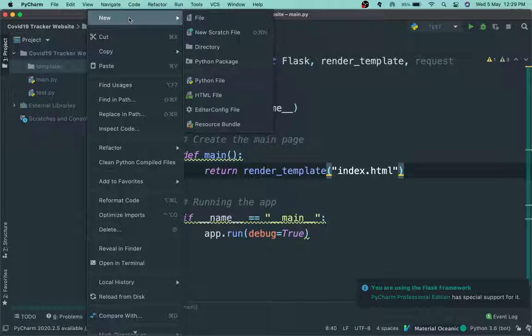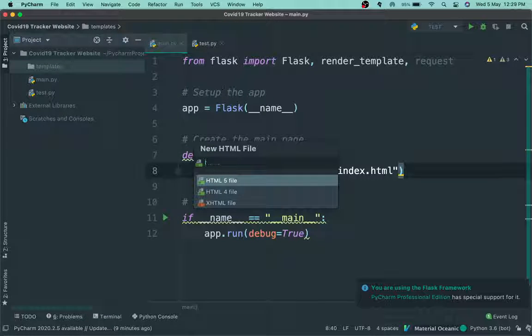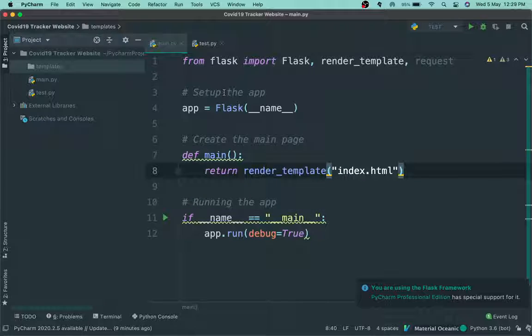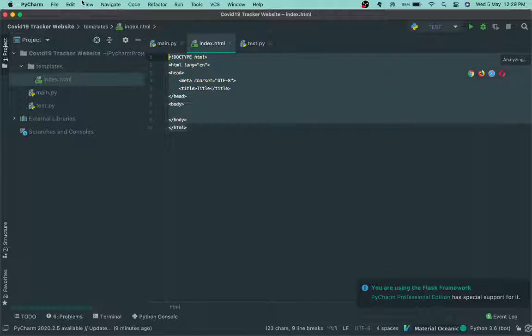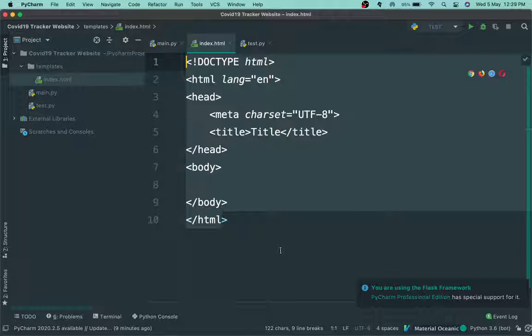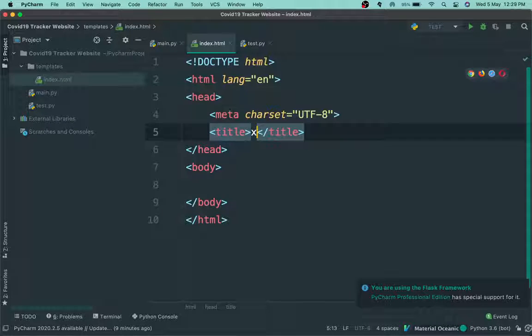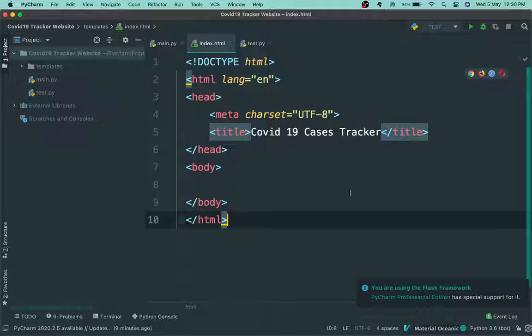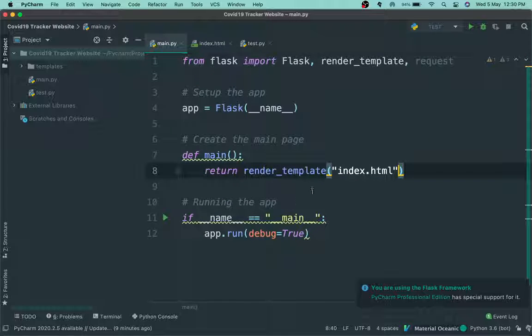Click on templates, click on new, click on HTML file called index, and there we go. So you will have your boilerplate HTML code ready to go. I'll just zoom in a bit. As you can see now, I think you will be able to see everything a lot better. We have this really basic boilerplate HTML code, and I'll just get rid of that over here. Now I'll just add the title of COVID-19 cases tracker. So that's the name of our application. You can just name it anything that you want. You can just change the title. I'm not going to be explaining HTML.